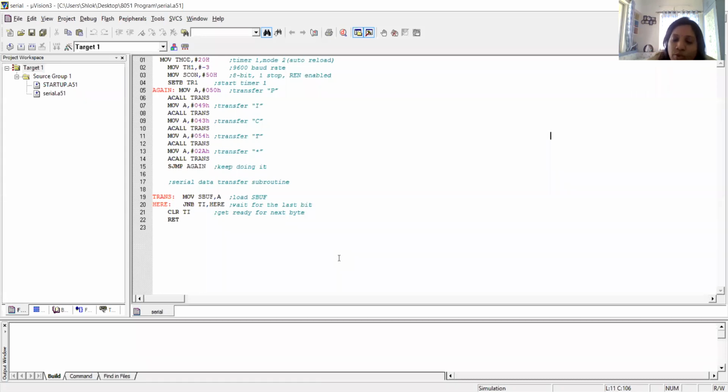Now, what is the use of this start bit and stop bit? As I said, whenever we start to send a particular character from one end to another end, the start of our byte is always identified by the start bit. And the stop bit tells whether this character has ended or not. For that purpose, the stop bit is used.